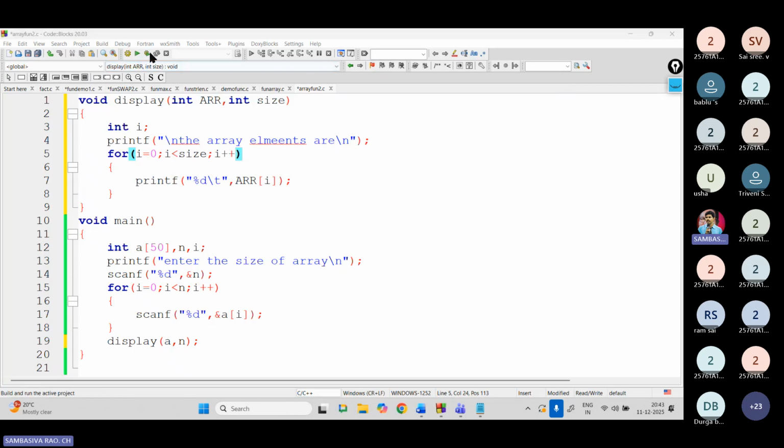Now see here. What is the error that we are getting? Printf. What is the error? Can anyone tell me what the error is here? I will show you the error report also.